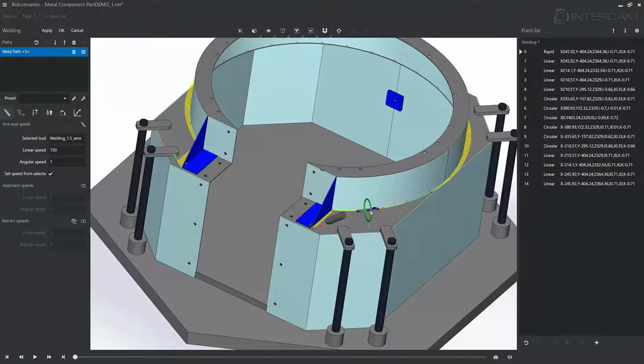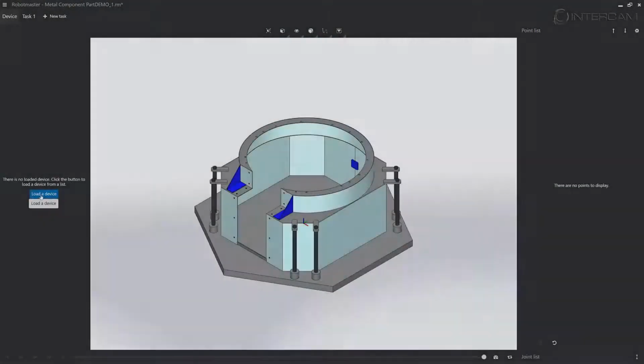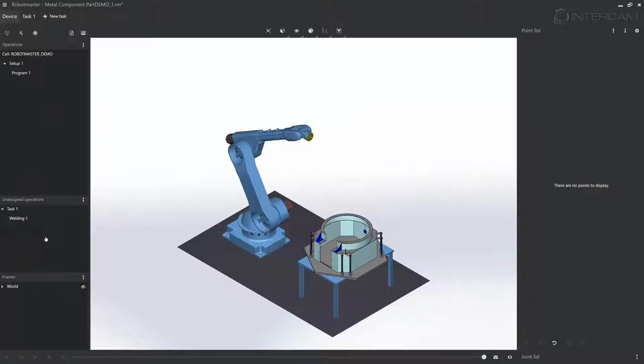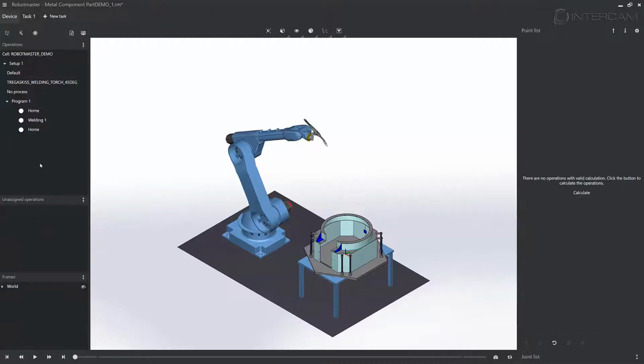Until now, we have concentrated only on the part, fixture, and welding process while in the task mode. When everything is okay, we will assign the robot in the device mode. If you have only one robot, the default files will automatically load your robot and tooling. If you have multiple robots, we must first select the robot. Once the robot is selected, we assign the welding operations to the robot.